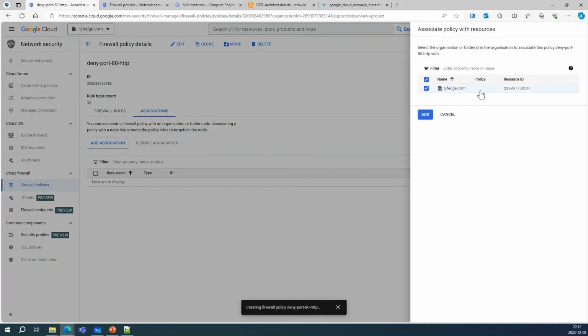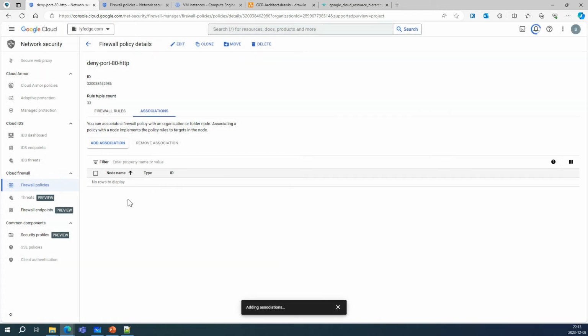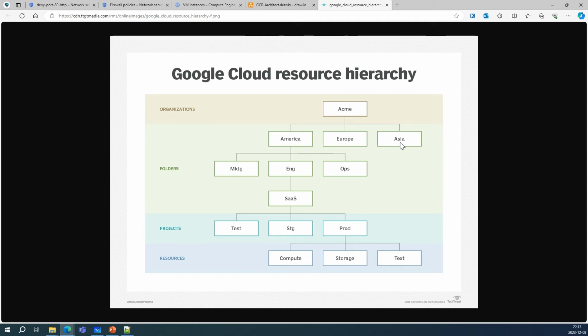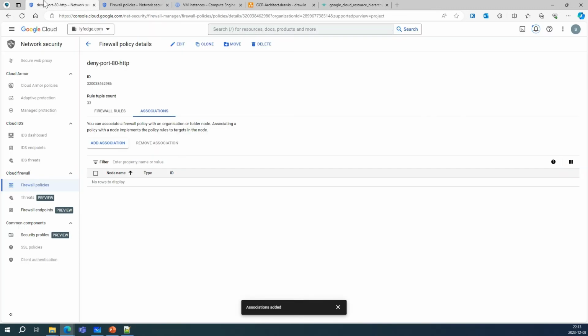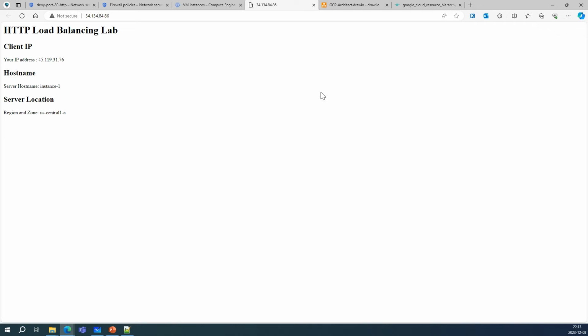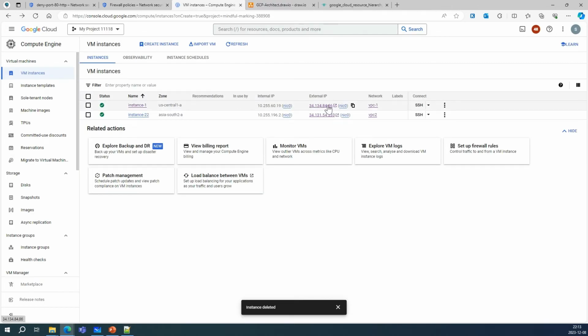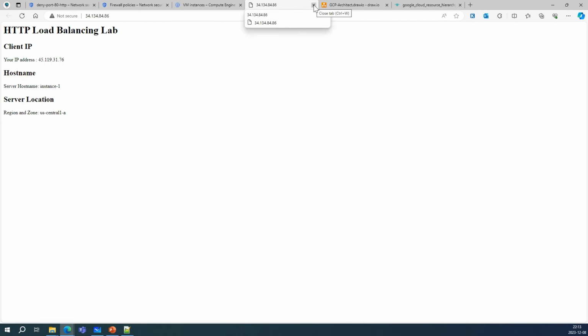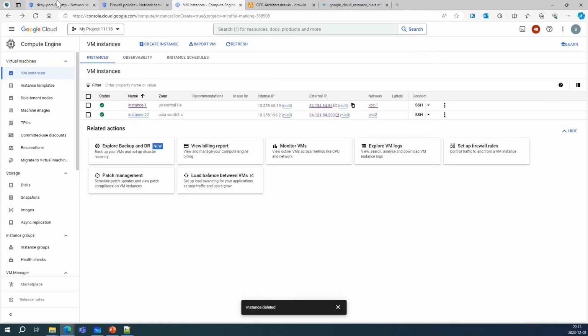Oh, I have not associated this organization. So I have to associate the organization as well. Sorry, my bad. You can even associate the folders. Like here, if you have any folders, you can associate the folders. Now it is there. It should be fine now. Still hitting. Why is that?